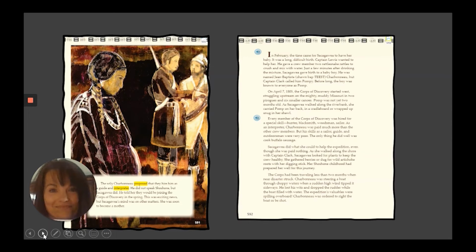On April 7, 1805, the Corps of Discovery started west, struggling upstream on the mighty, muddy Missouri in 2 pirogues and 6 smaller canoes. Pomp was not yet 2 months old. As Sacagawea walked along the riverbank, she carried Pomp on her back, in a cradle board or wrapped up snug in her shawl. Every member of the Corps of Discovery was hired for a special skill: hunter, blacksmith, woodsman, sailor.